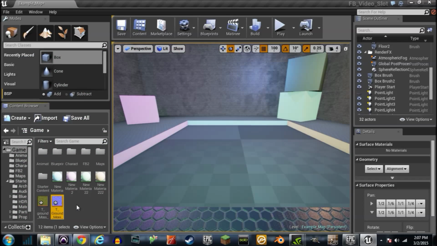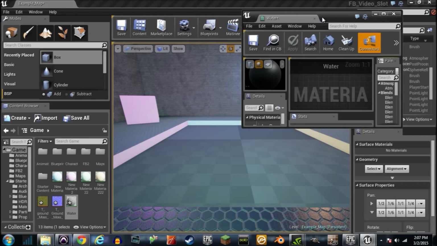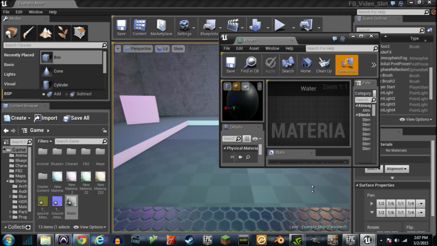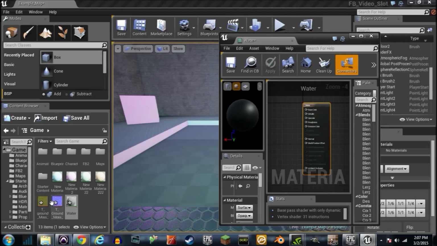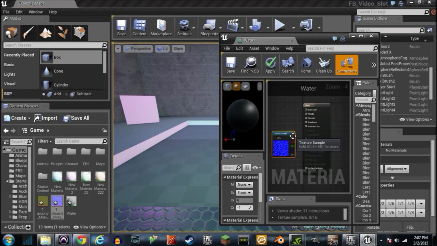Check this out. We're going to go right here. We're going to create a new material. Right click, pick material. We'll name it water, obviously. We're going to open it up. Minimize it a little bit, and we're going to do the same thing we usually do. We're going to drag our normal map in here, right? And we're going to plug the normal map into here, into the normal.